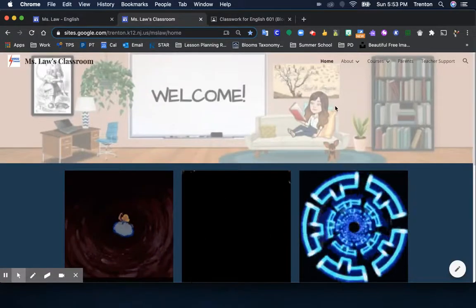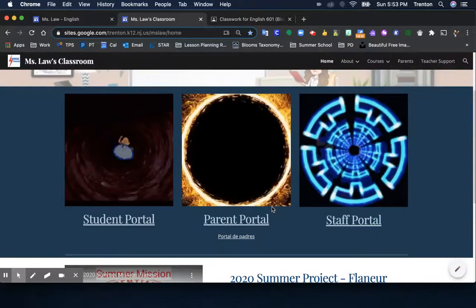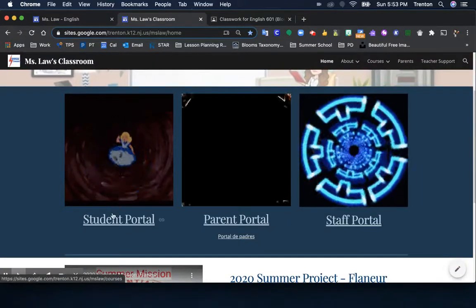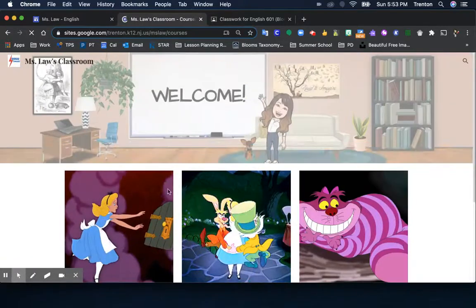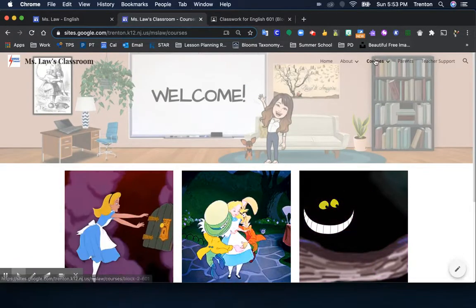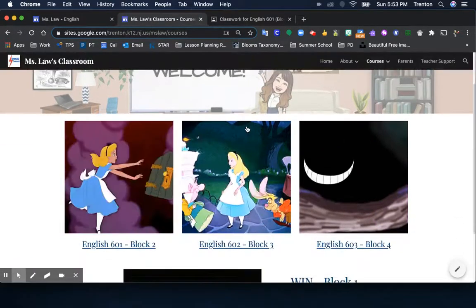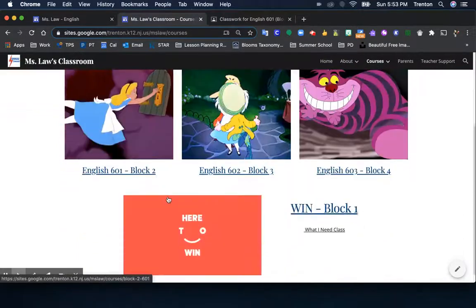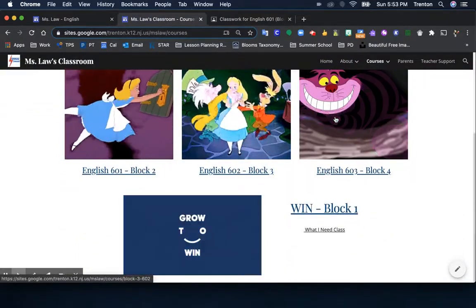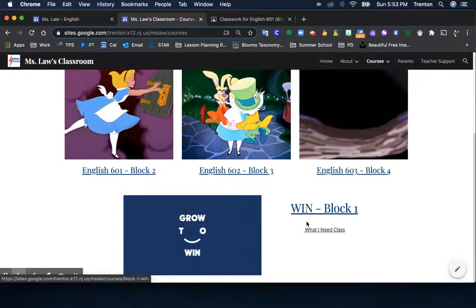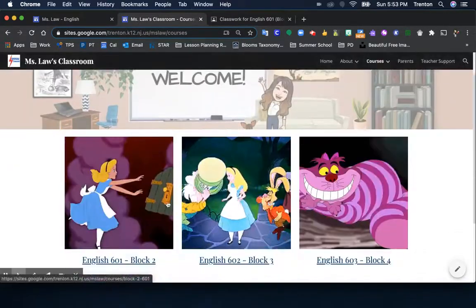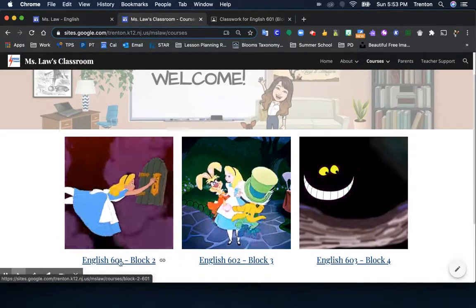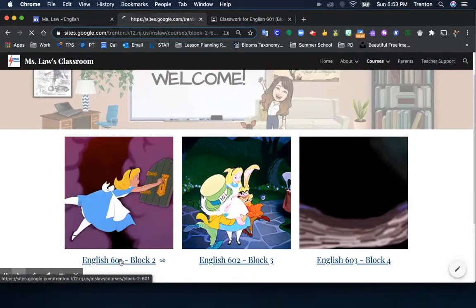If I were to click on the portal, I'm going to click on the student portal first. When I click on the student portal, it brings me to my courses page. This is just the main page. And I have 4 additional portals, one for each of my English classes and one for my WIN class, which is another class that we teach at Dunn.